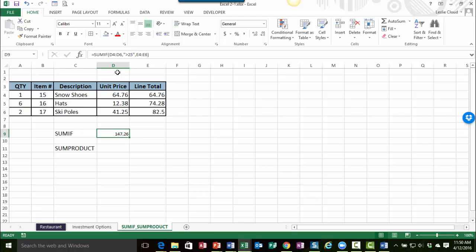Okay, so again, this first part is range, is what we're looking for, what we're evaluating. Okay, and we want to know if anything in here is greater than 25. That's this part. If it is, then go ahead and include it in our addition. Okay, so that's the SUMIF.